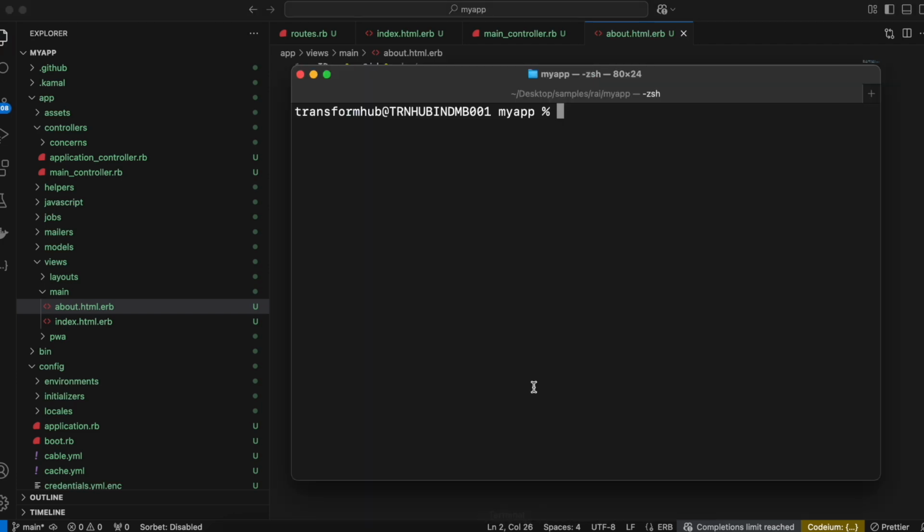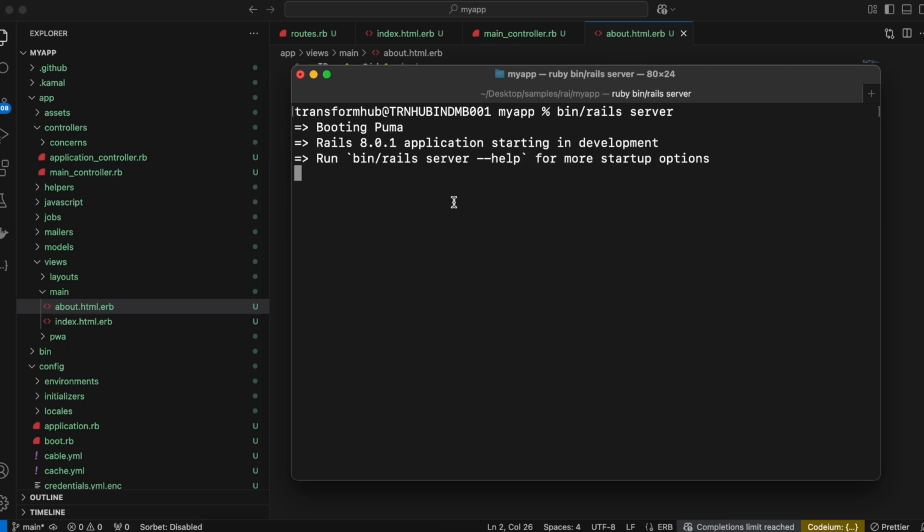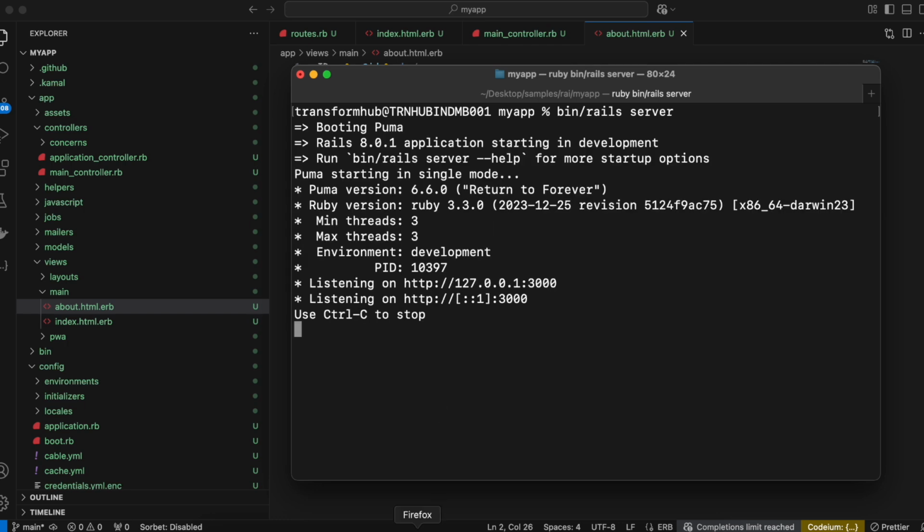Alright, now to run the application I can run this particular command, bin/rails server, and it should start our application on port 3000. So let's just wait, it takes a bit to boot up. So here you can see it has booted up.